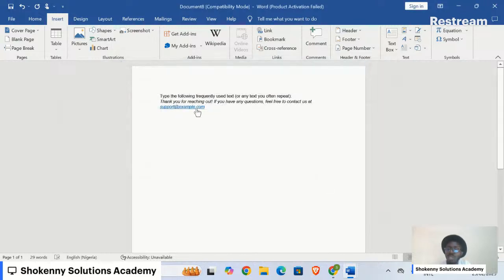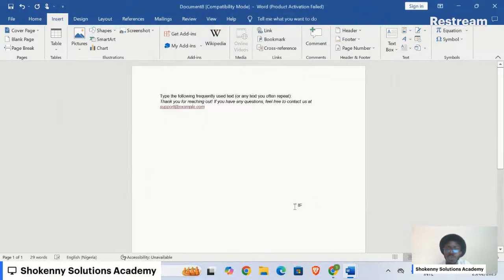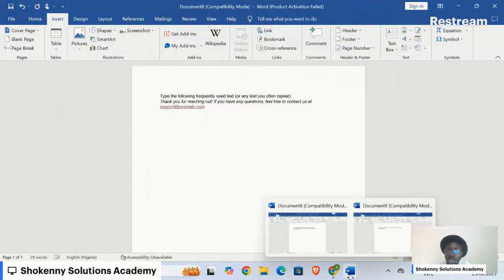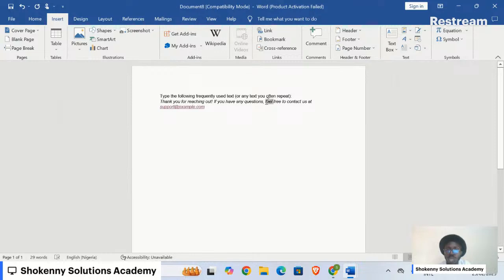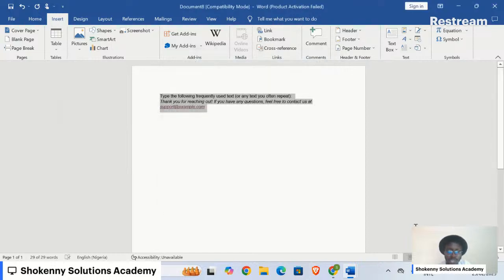And that's it. So if you click this, for you to click it, you hold down your Control and you click, and it's going to open your mail or wherever you want to send it to. And of course you can also bookmark, right? What's the bookmark name? Location, then you can reference it later on.